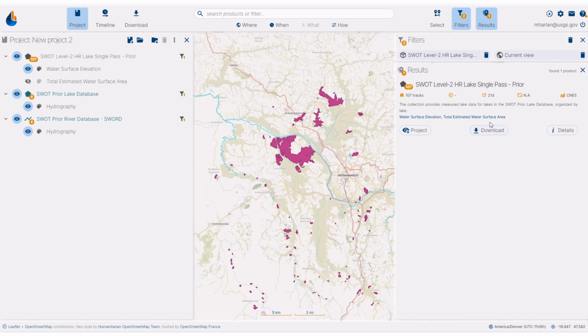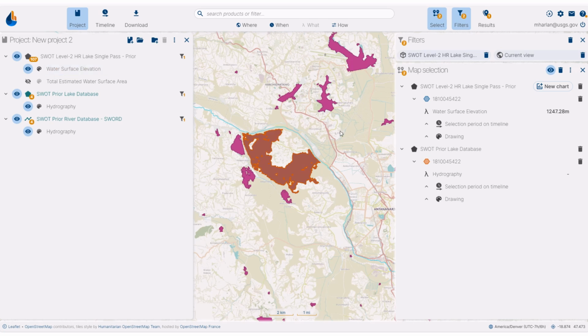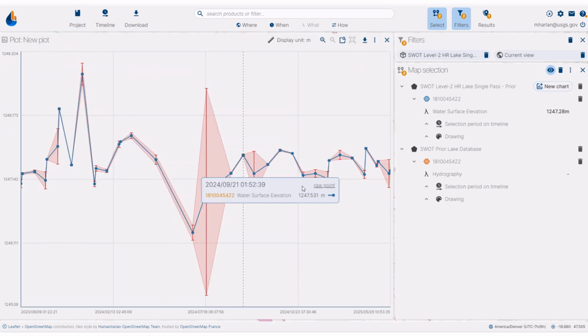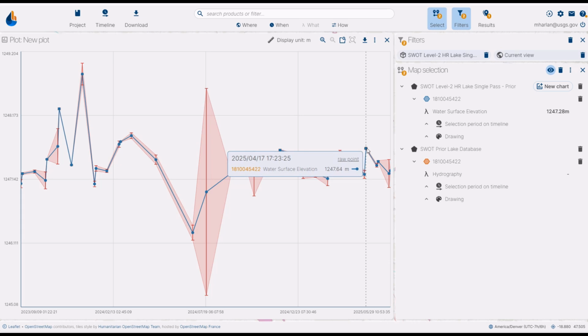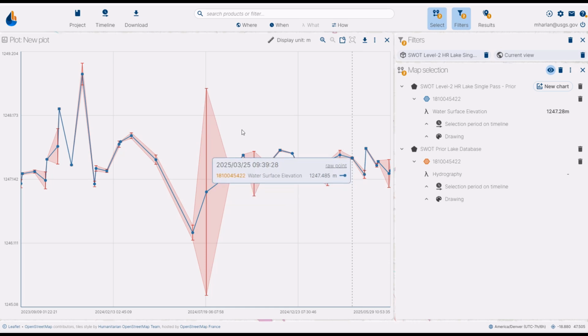So I'm going to add the lake single pass prior data to the project, and now we can see different lakes pop up. And if we click on a lake, we can get an estimate of the water surface elevation, and we can also plot the water surface elevation data over time. Here, if we hover over the points, we can see their values, as well as the lake ID associated with these data. If we want to download the data locally, we can press this download button to export in comma-separated values format.